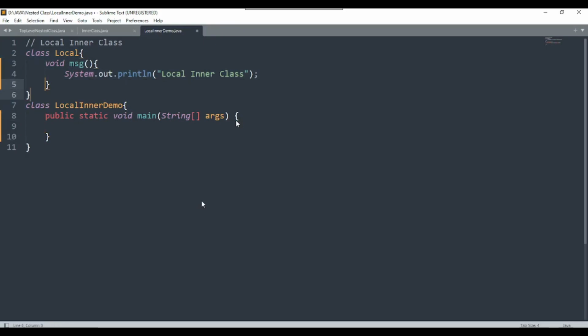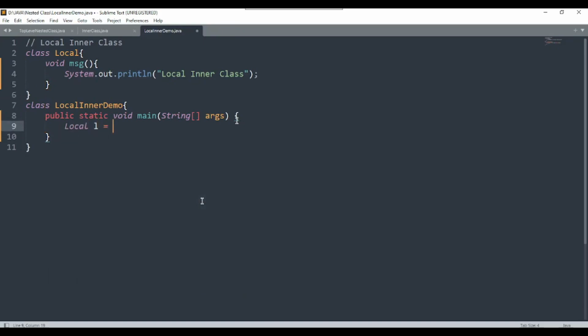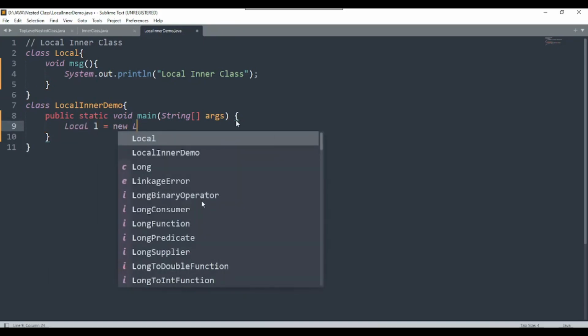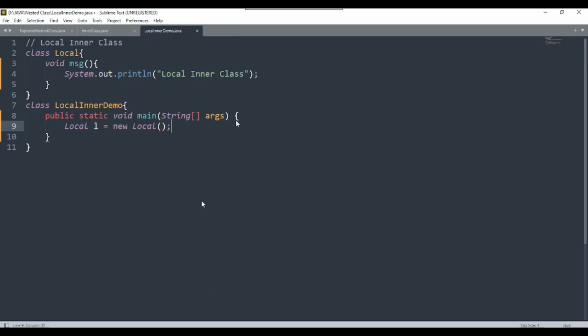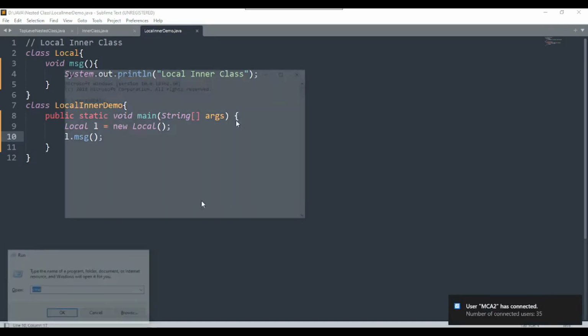Now to call this method I have to create an object of that local class. I will create it: local L equal to new local, say for example. So this is what we have created, an object named L. Now I can call the method L dot message and semicolon. Okay, so this is the general concept of a class.